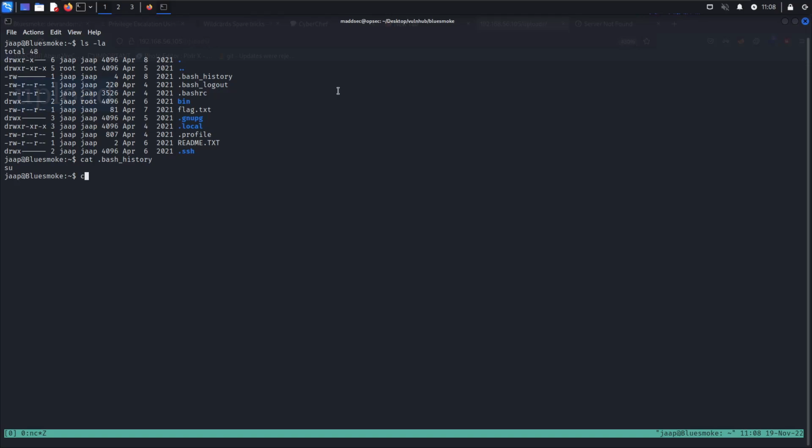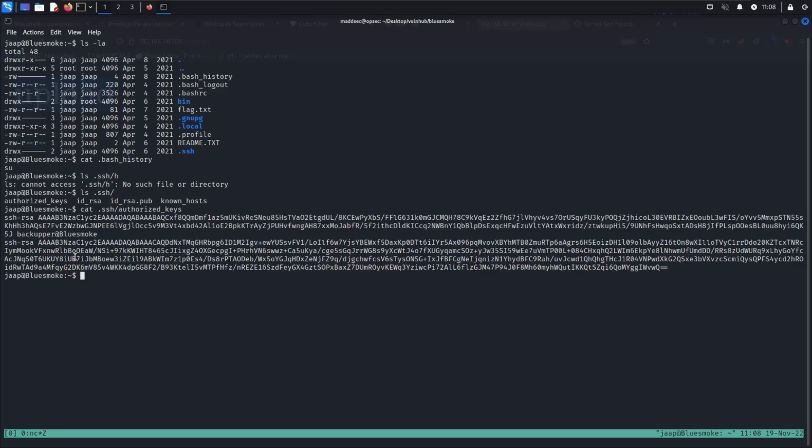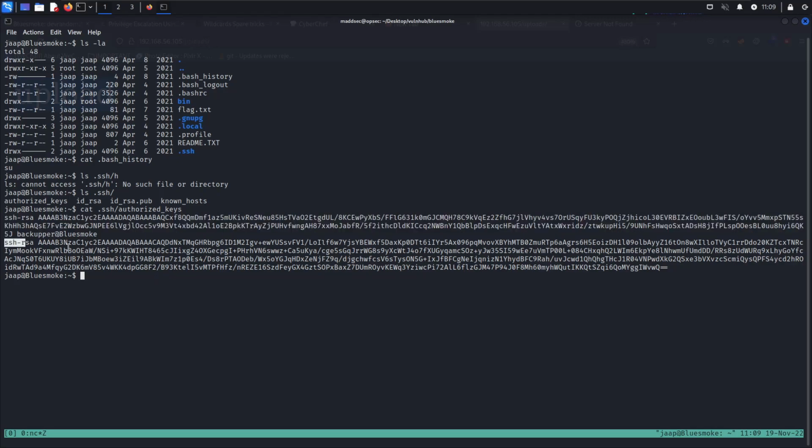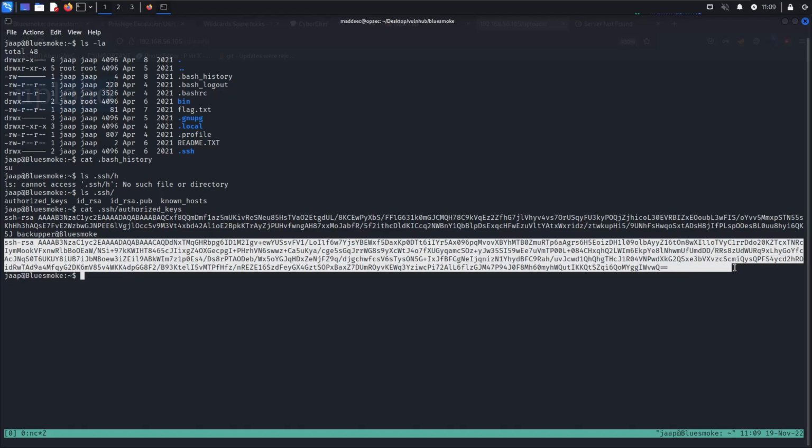We have, of course, .ssh. Let's look at this. And look at this. If we cat .ssh/authorized_keys, we will see we have two public keys here, backuper. This is the reason why we could SSH ourselves into this account. And another one which doesn't have any user, which is weird.